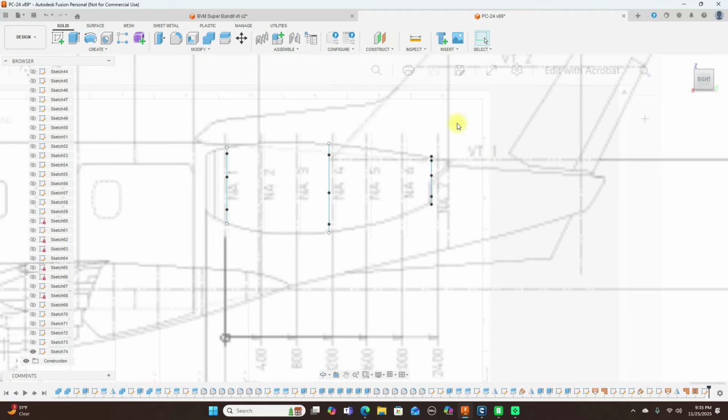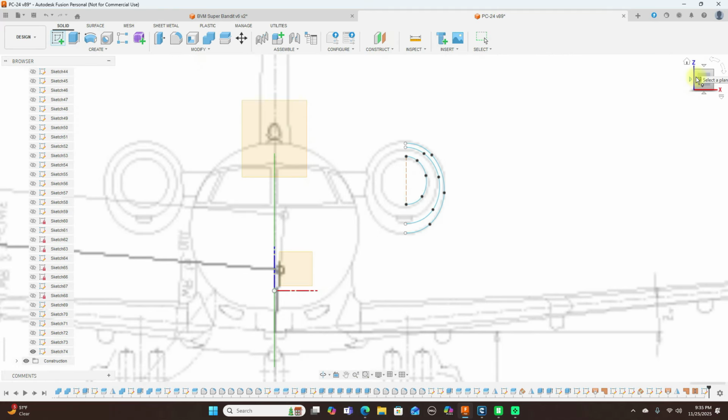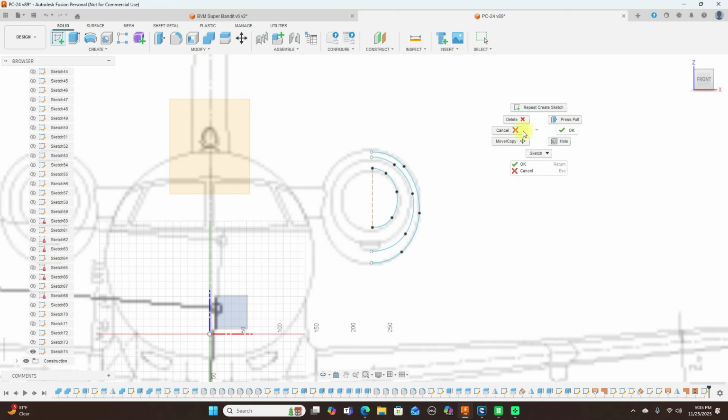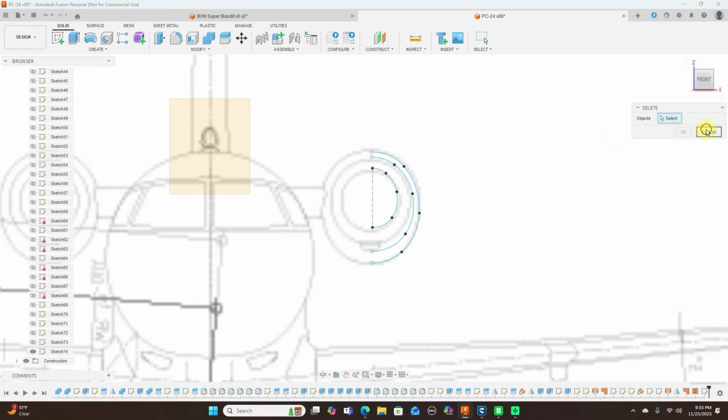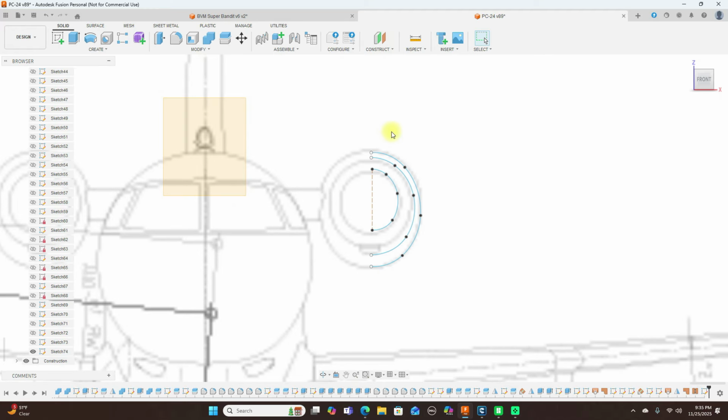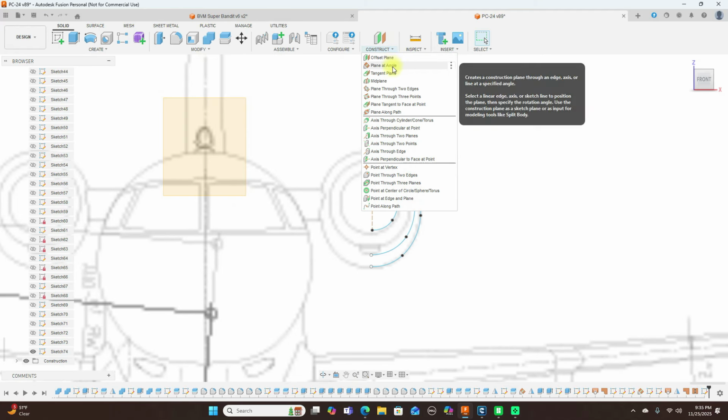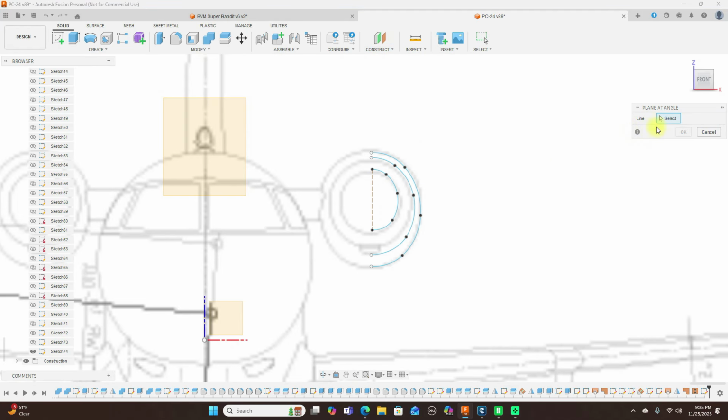Okay. Now create a sketch on this plane here. No, we're not going to create a sketch on that plane. Undo this. First, we're going to do a plane at an angle. And we need a line. So cancel this.